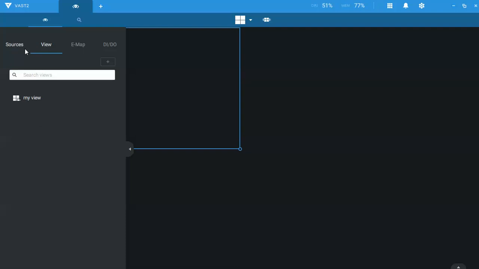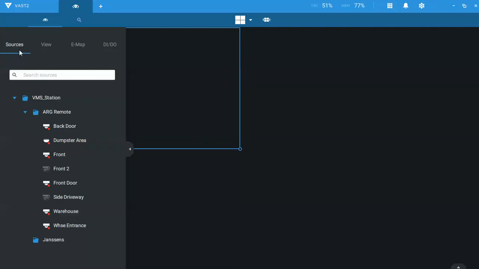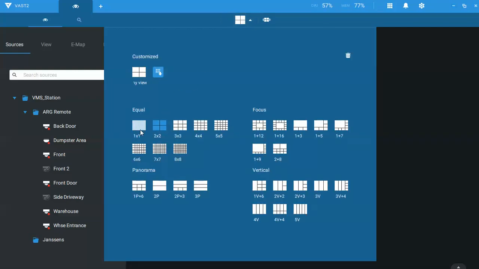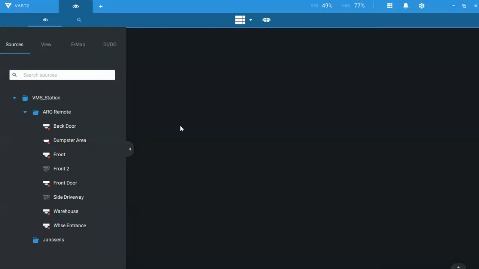Or you can set up your own view to your own liking, which we'll go through in a little bit. If you go back to the sources, you'll see all the cameras here. In the middle, this is the layout option. If you click down here, this gives you different layouts you can have. I wouldn't go too far, like a 4x4 or 5x5, because that's too many cameras on one page. Maybe try to keep it with the 3x3.